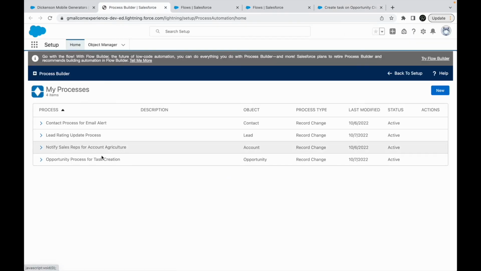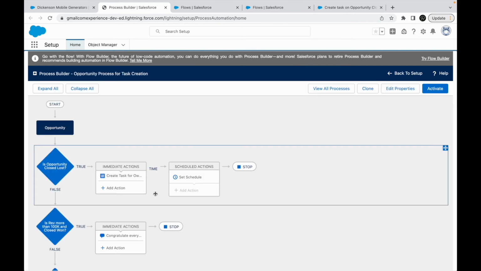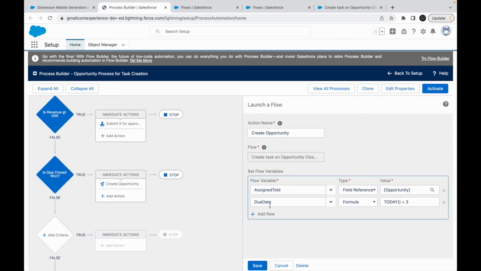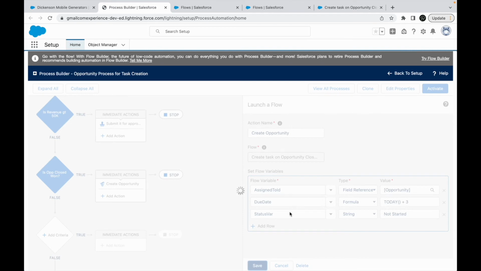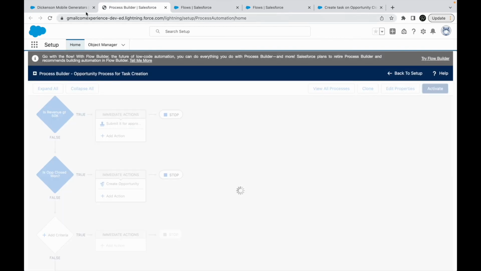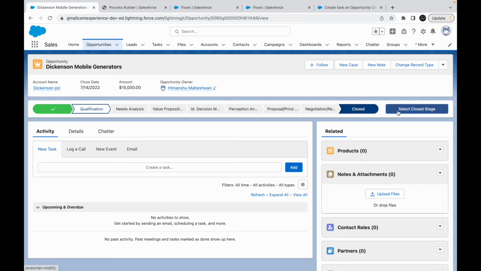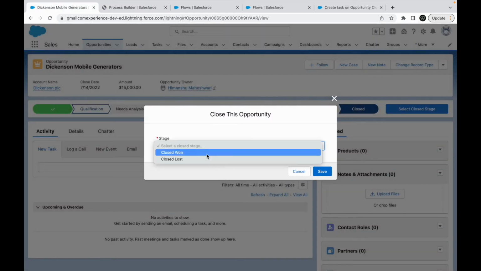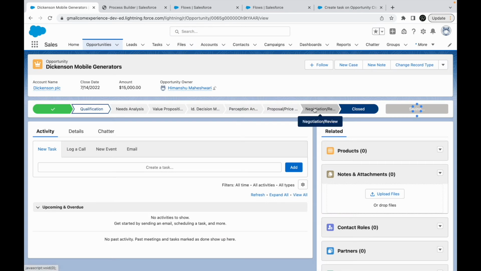So you see, this is how debugging works. You have to figure out what's the issue. You'll have to try solving it. You'll have to test it, and once testing works, that's when you can say that you're good. So the status field is coming up now, and I'll just say status is not started. All right, and I'll just say save. This is supposed to be a pick list field, but that's okay. I'll activate my process now. I'll go back to Dickinson, and I'll try to now close my opportunity and say save.